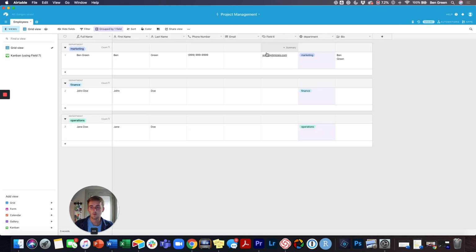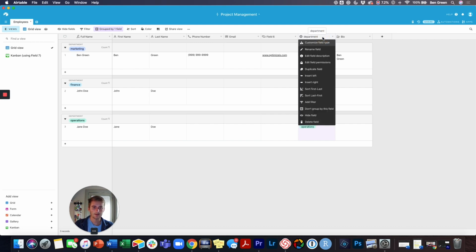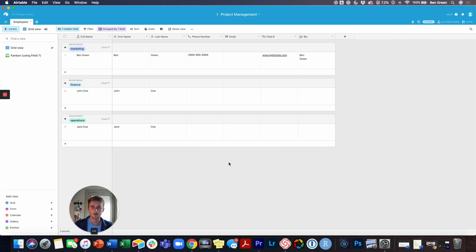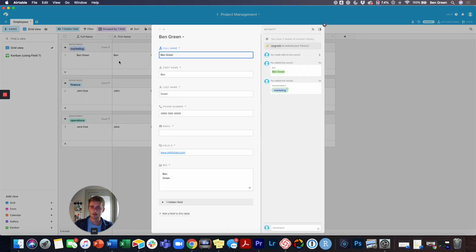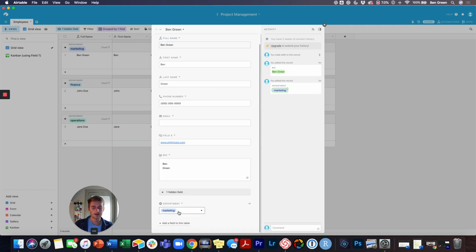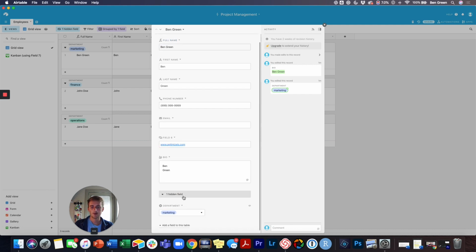And then when I view in groups, I like to hide that field because it's kind of redundant seeing marketing up here, Ben Green's in marketing, and department marketing over here. So if you right click on this, come down here and you can hide that field. And then you don't have to see it, but it is still stored in there. Another very powerful feature of Airtable is you can expand the record. So to do that, you come over here and click on these two little arrows, and you can see all of your data in here. And you can see I have one hidden field. So that field is still kept, but it is hidden from the view.